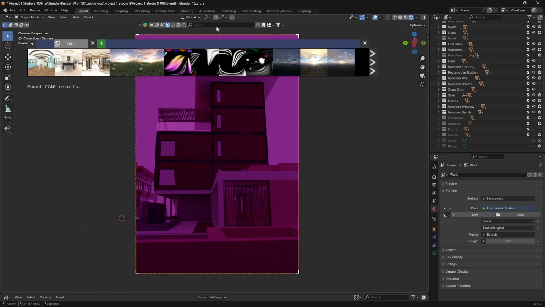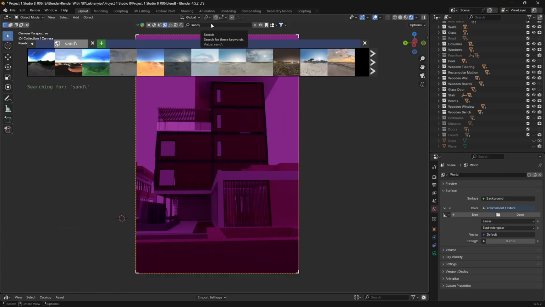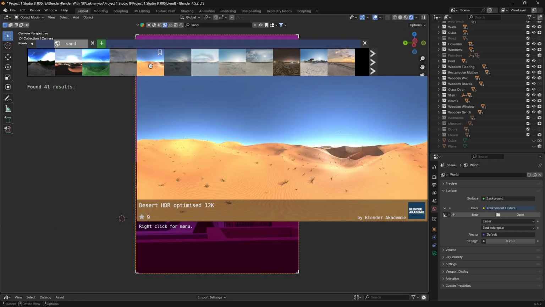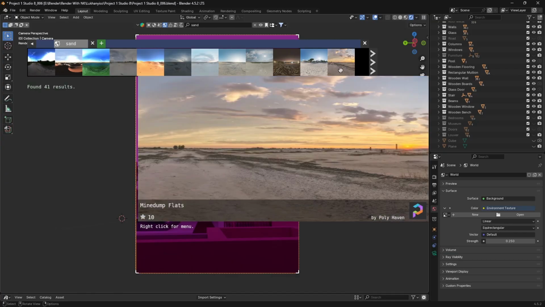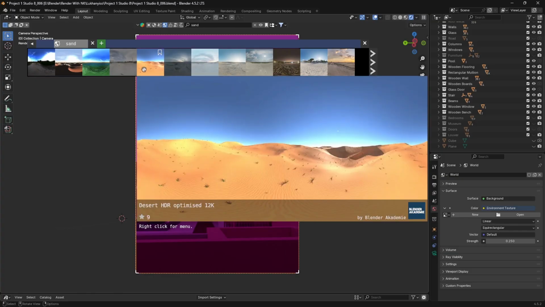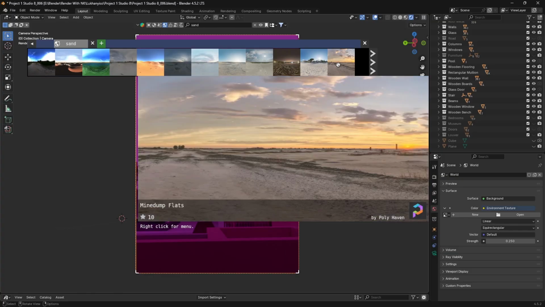Okay, and then I'm gonna go with a sand dune. Sand dunes. I don't know if I'll find anything. Sand. Let me just look for sand for now. Let me remove that. Sand during the day. Because he mentioned that he wanted this scene to be in a desert kind of location, I'm having a look at these. I'm thinking either this one or this one.